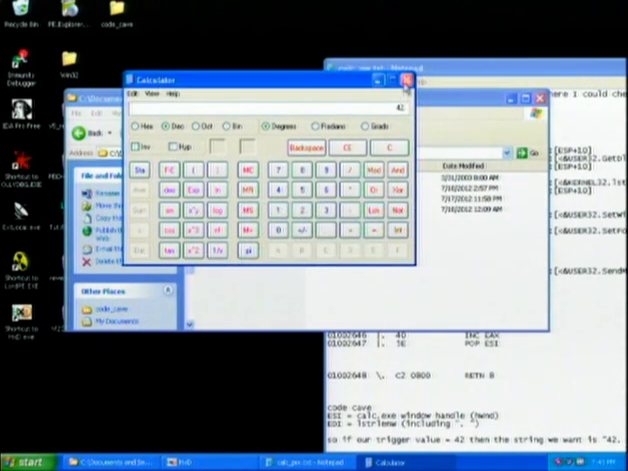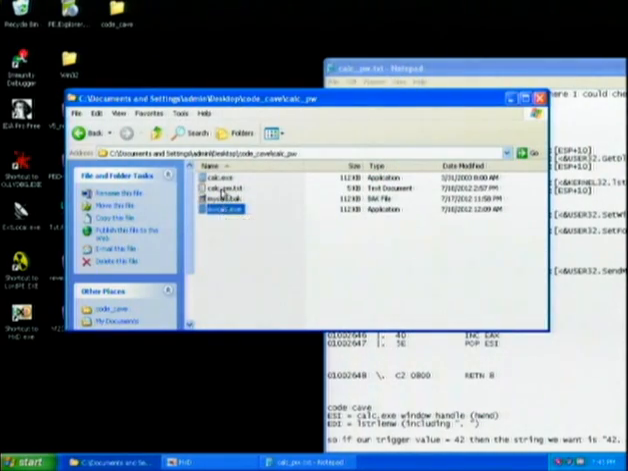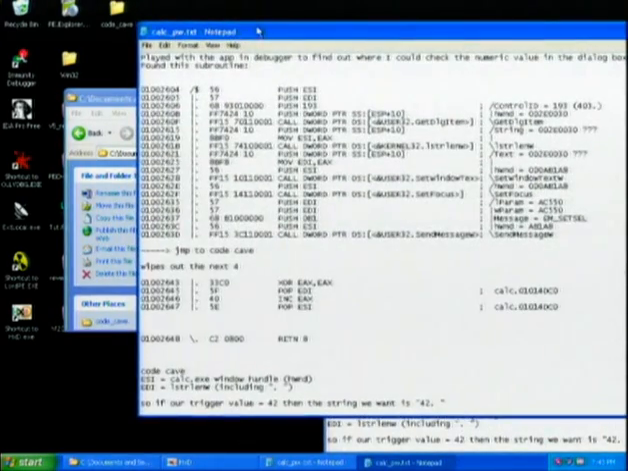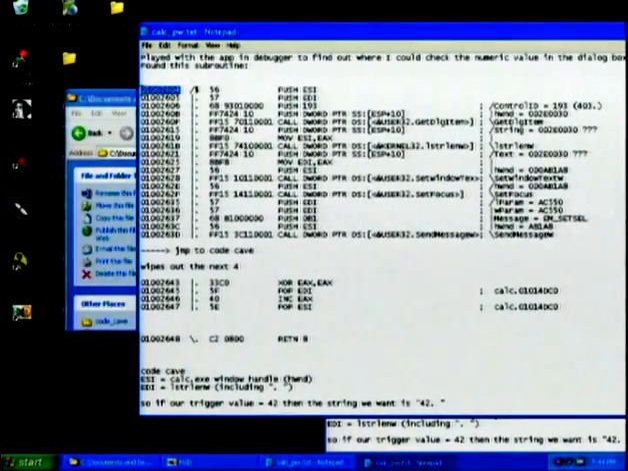So I'm going to show you that in the debugger now. Here are my notes. So I'm going to be looking for this particular subroutine, 1002604.